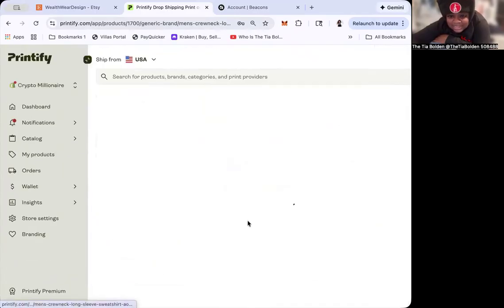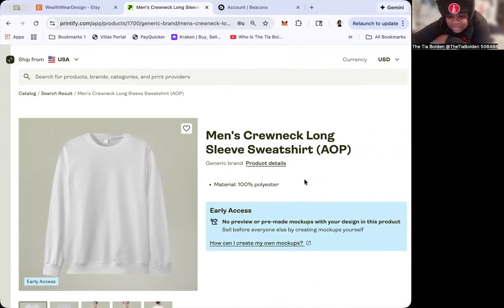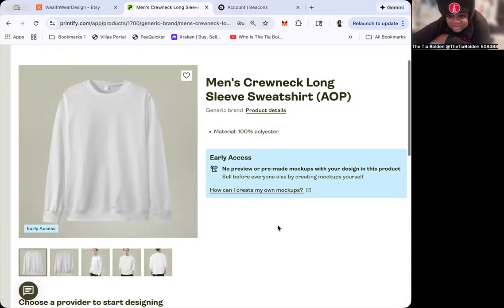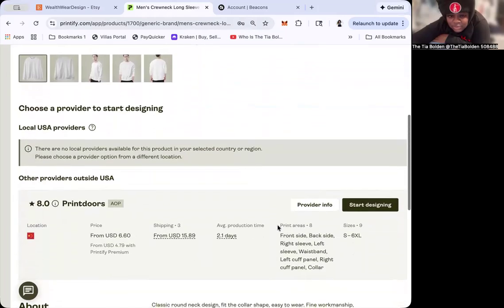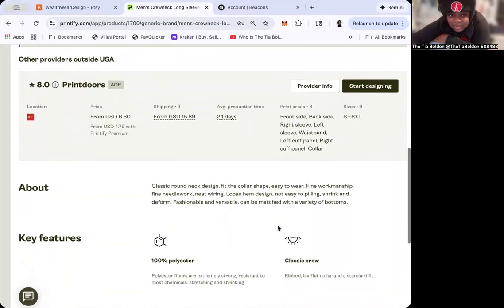This says early access. So this may be somebody who just started in terms of their design or just started drop shipping. Early access, no preview or pre-made mock-ups. I'm not sure about that because I do want a mock-up. I do want to see the design before I choose it, so I probably won't go with that.